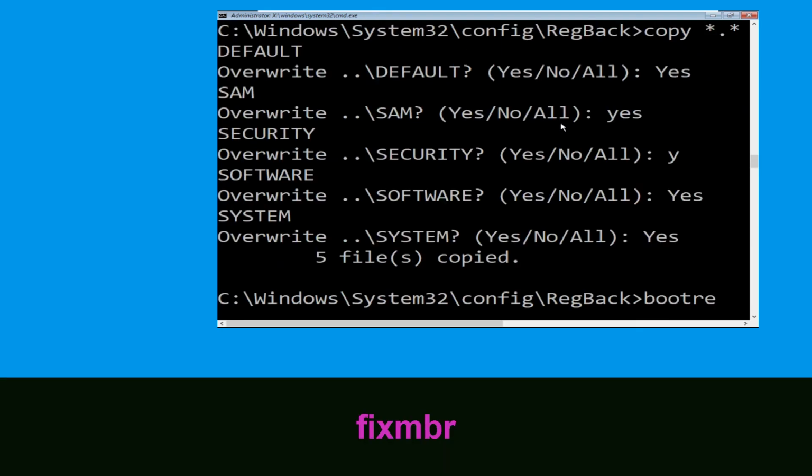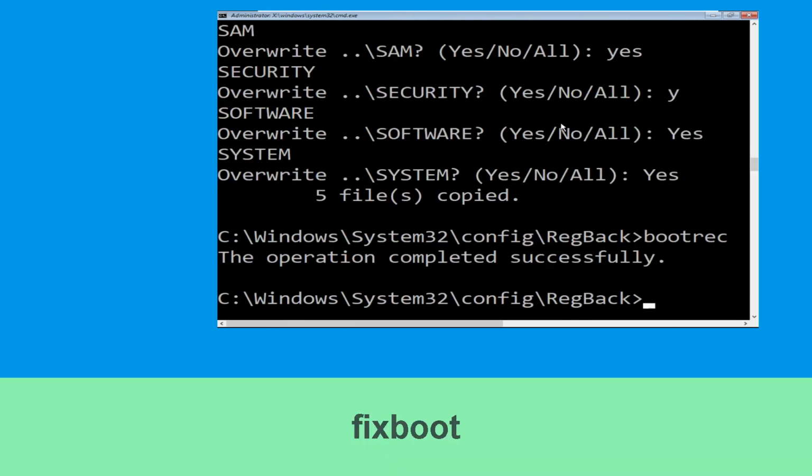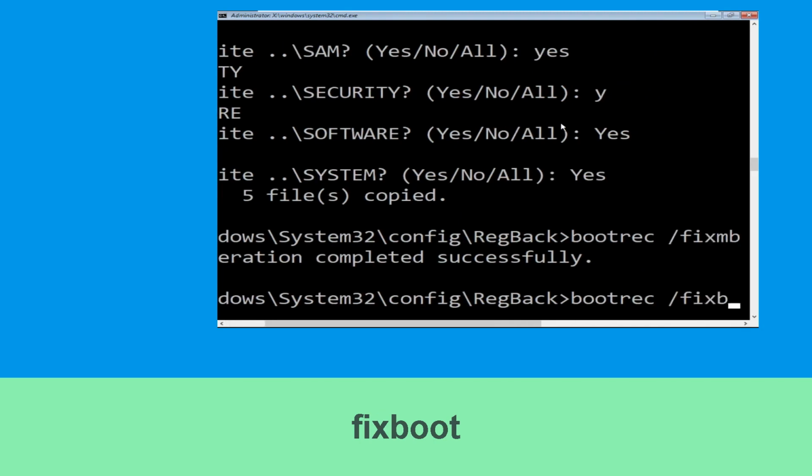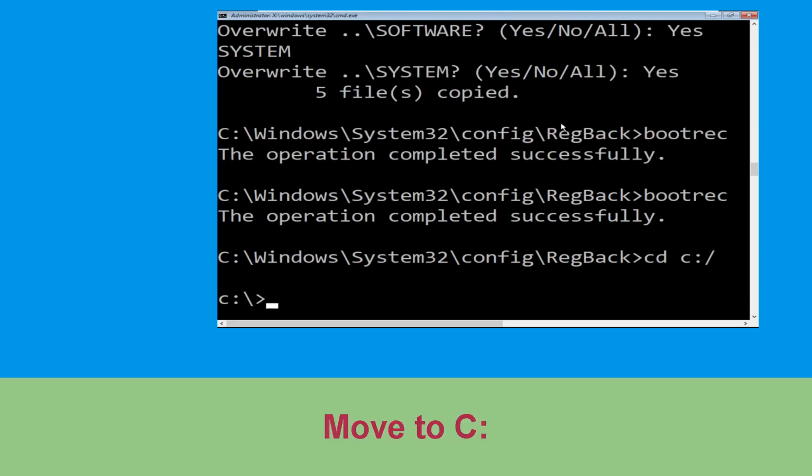Now type bootrec space /fixmbr and hit enter to execute the command. Now type bootrec space /fixboot and hit enter to execute. Type cd space c:/ and hit enter.